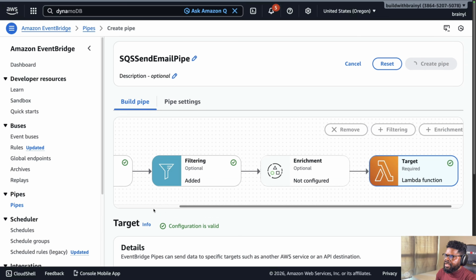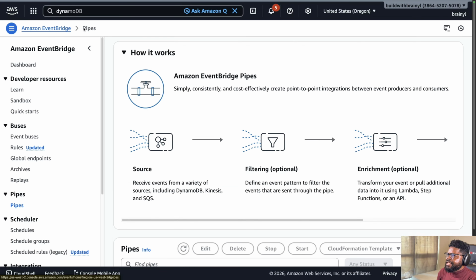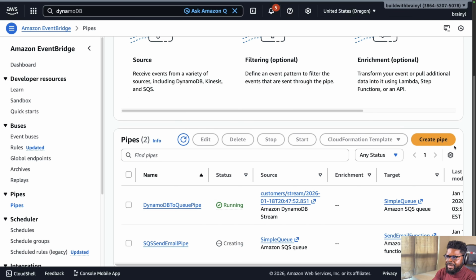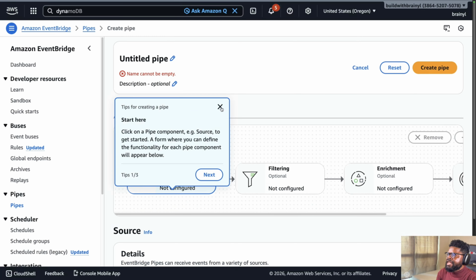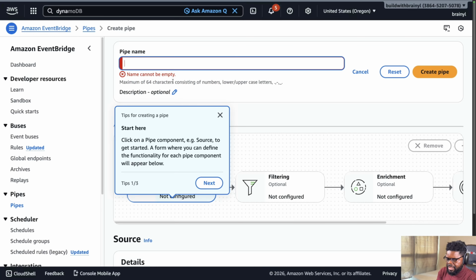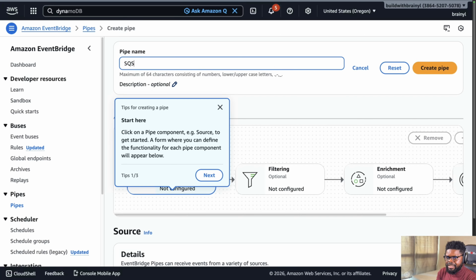So it's creating that pipe, right? It's going to create that pipe. The next thing we also want to do is create the next pipe, right? So the next pipe, this one is the SQS send email pipe. The next one will be SQS provision. I think it's provision account pipe.